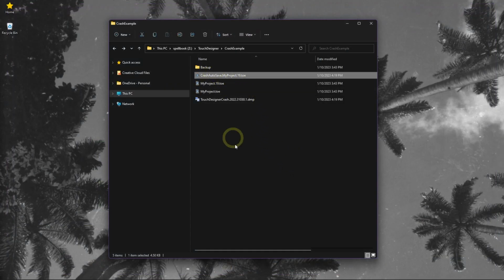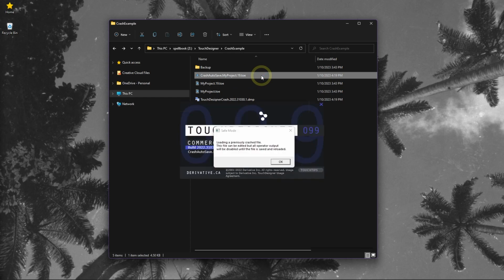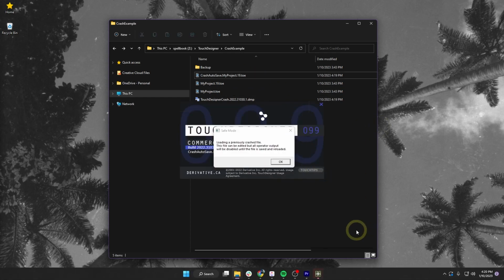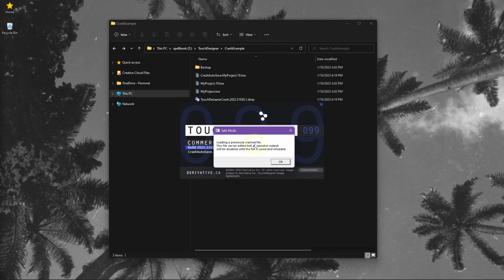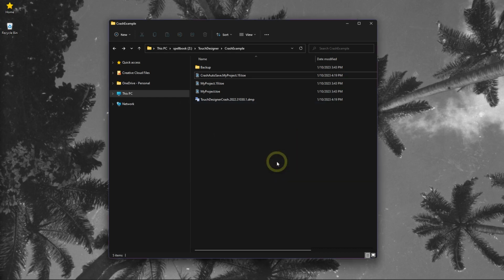So an important thing to note is that that crash autosave file has crash autosave appended to the front of it. And additionally, we have that dump file that says TouchDesigner crash, and it has a special number associated with the version of TouchDesigner. So I'm going to go ahead and double click on the crash autosave project file. And we have that message here. This crash autosave file opens in safe mode. Safe mode works a little bit differently than other project files. This file can be edited, but all of the operator outputs will be disabled until the file has been saved and reloaded. So I clicked OK.